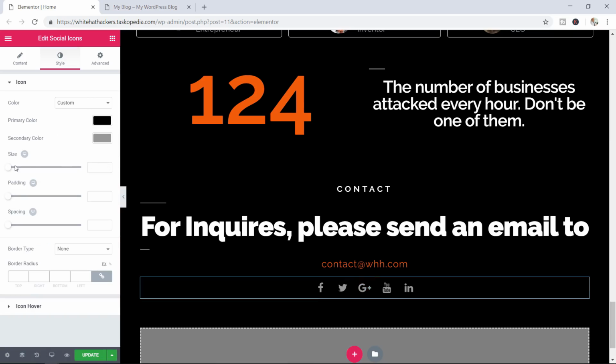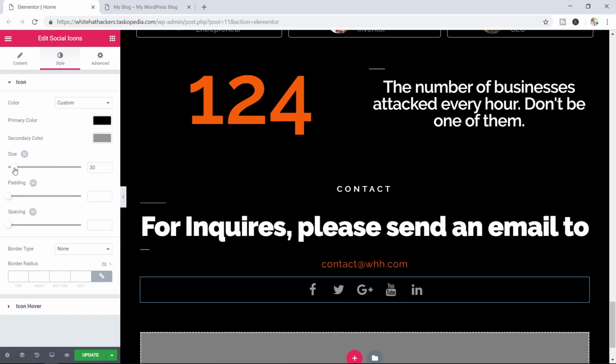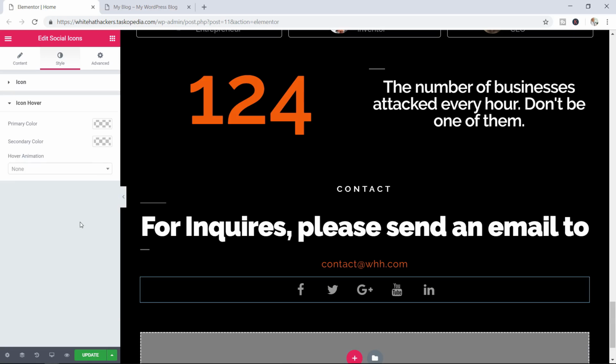And then for the size, let's go with 30 pixels. That should be okay. Spacing, we could add some spacing as well to space them out a little bit more. 20 pixels. That's okay. And then we've also got the icon hover. So I'm going to click in there. So what will happen when we hover over the icons? Let's add an animation of grow. So it's going to grow.